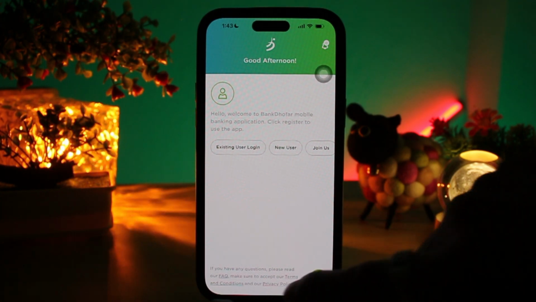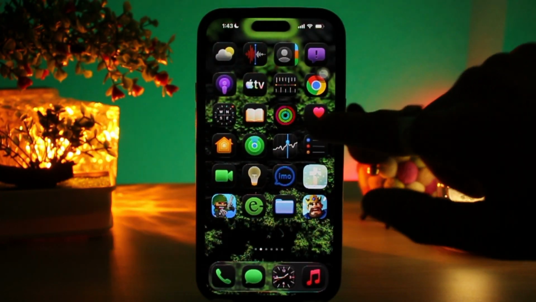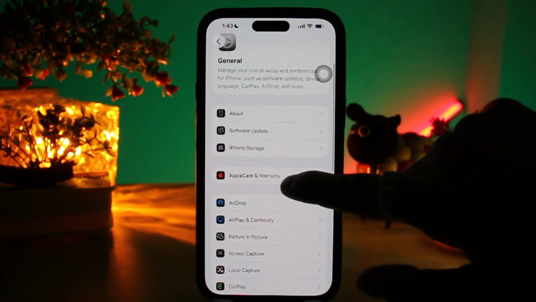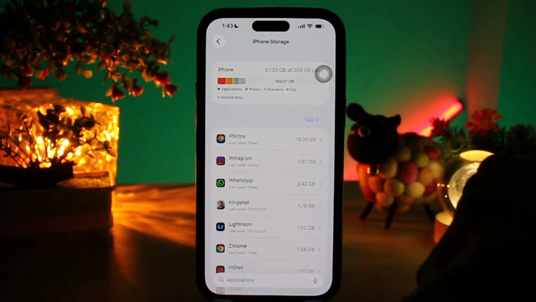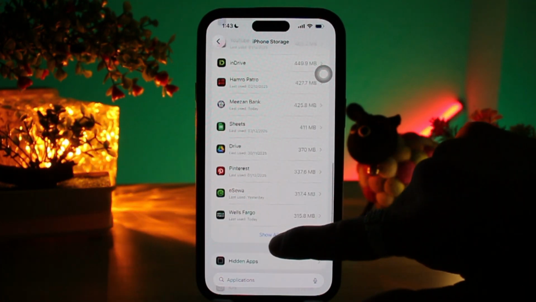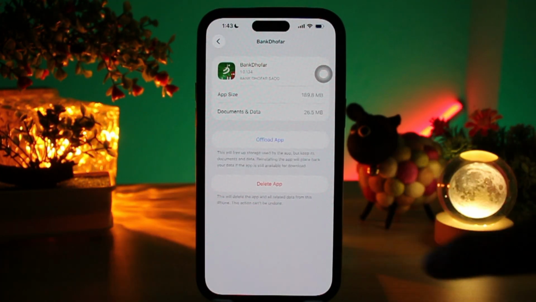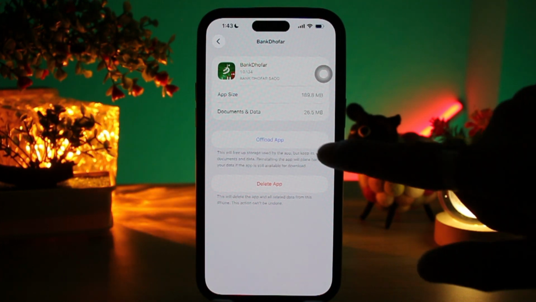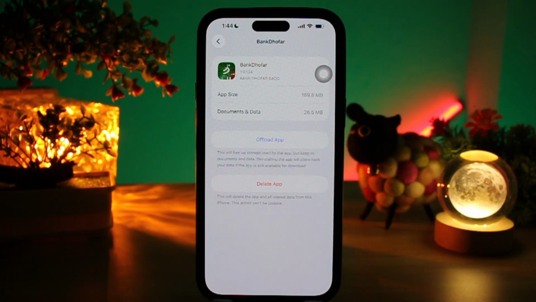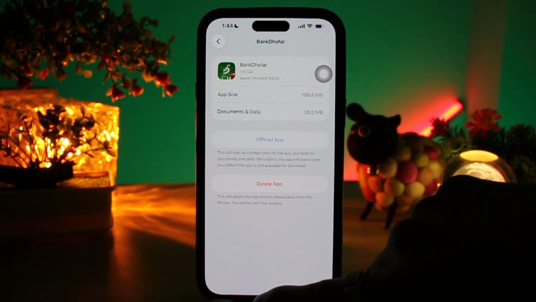The next method that you can use is simply heading over to your settings. Then inside settings, scroll down, tap on General. Then inside General, tap on iPhone Storage. And once you're inside your iPhone Storage, scroll all the way down until you find the Dhofar Bank application. And once you're inside there, you'll find the option that says Offload App. Simply select that, and what this does is it resets the app by clearing all the bugs and glitches that are present in the app, which might be causing the issues that you are facing. Then once that's done, your problem should be fixed.